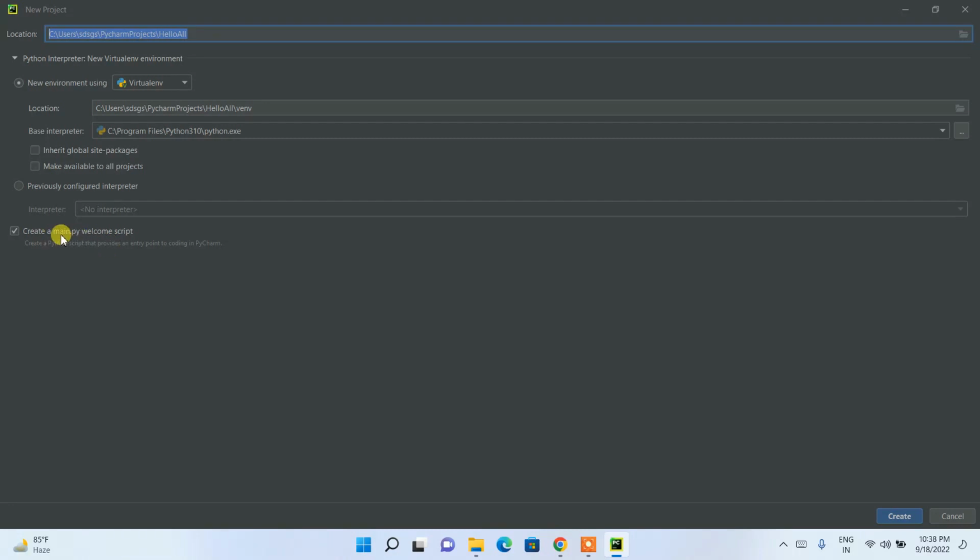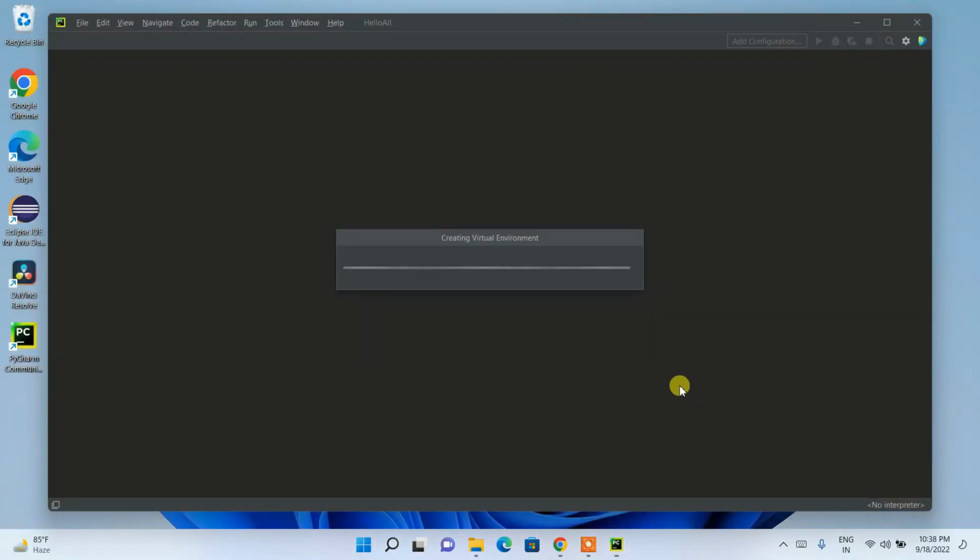Here they're going to create a welcome script. I'm going to show you that. Just keep all this default. Simply give a project name and then click on Create. And you can see it has started creating our virtual environment.